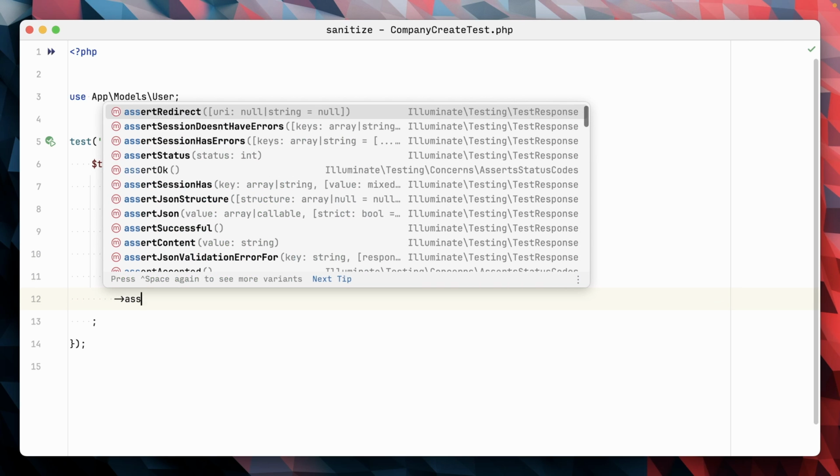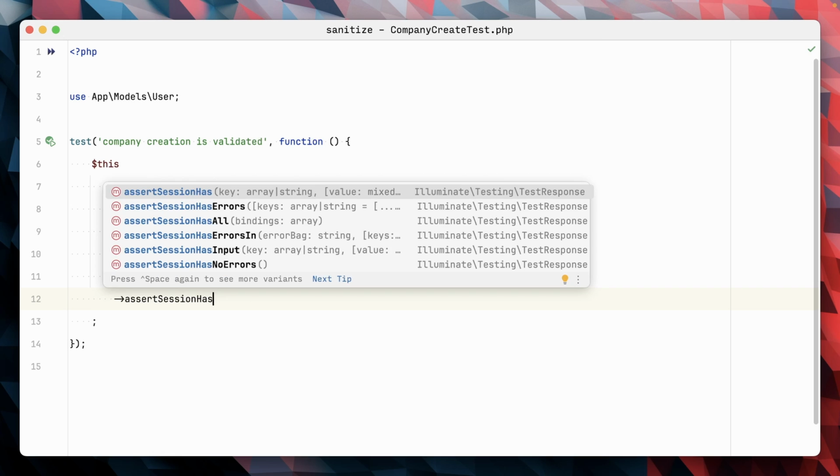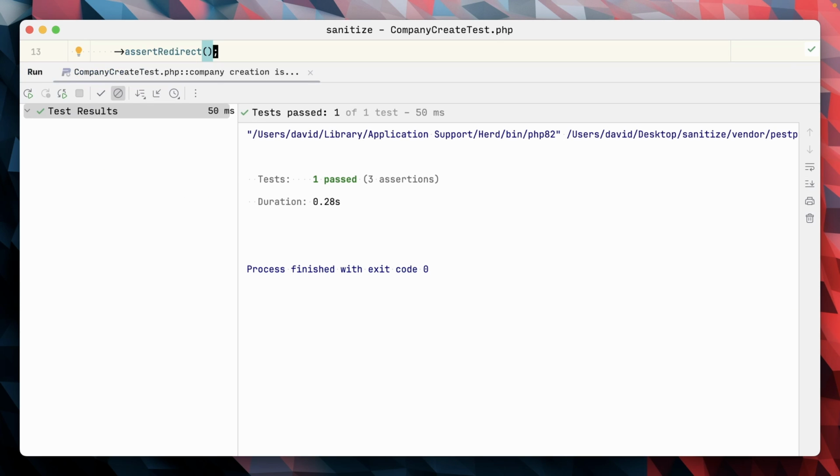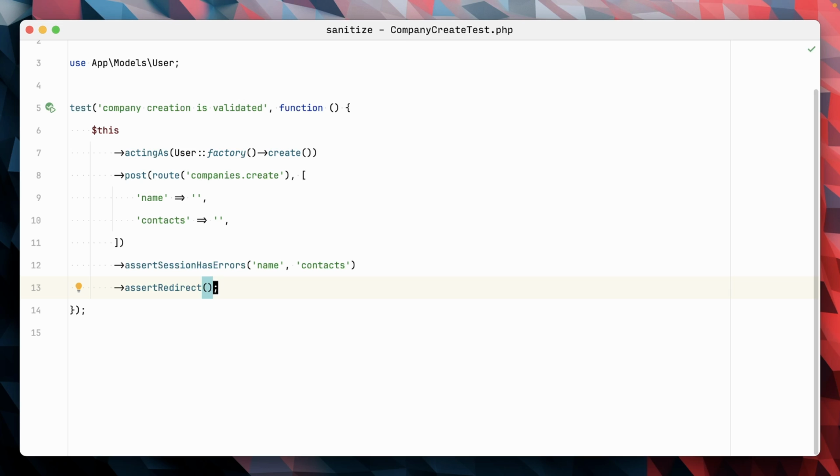We'll also assert that the session has errors, and we'll look for name and contacts. And then we'll assert that we're redirected back. If we run this test, we can see that it passes. So the next step is to create a new test that validates if we put incorrect data into the contacts parameter that it will fail validation.